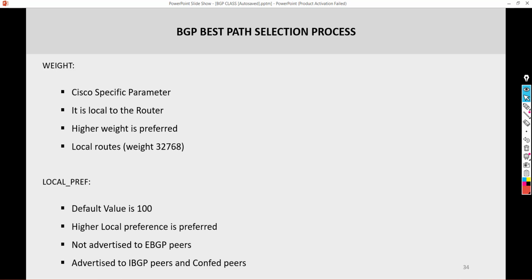Similarly, for local preference, the default value is 100. So if you don't set local preference, the default value is going to be 100. A higher local preference is always going to be preferred. So if I have two paths, A and B, and I set the local preference of path A to be higher, maybe 150, and the other path is 100, the path with the higher preference would of course be preferred.